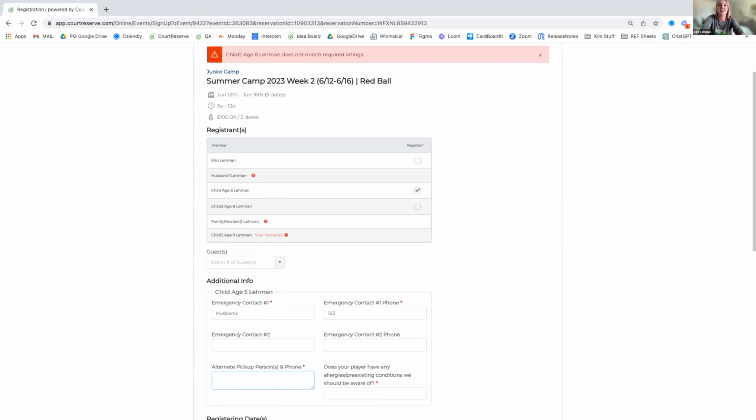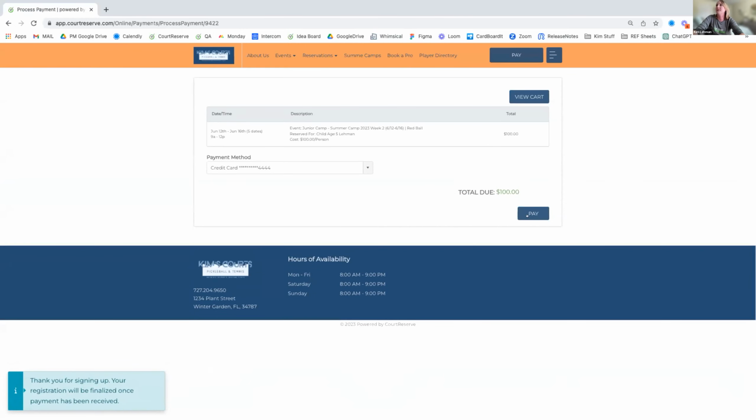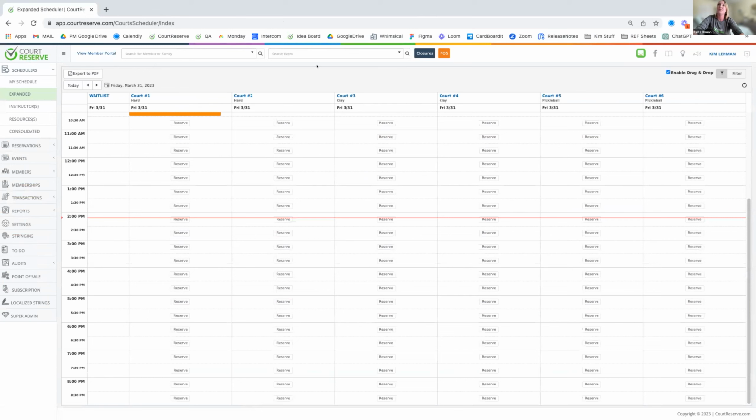If I had players that didn't have a rating, we always just ask on our website and in the description that they contact our office in order to register, and we would get them set up. Let's see, none. Okay. All right, so once I go ahead and pay this out, we'll flip back into the admin portal and take a look at how those registrations populate within my events.